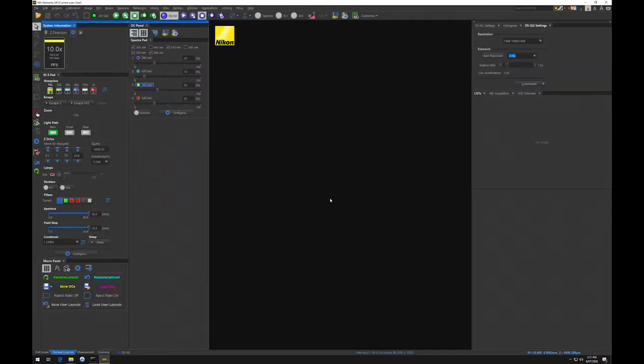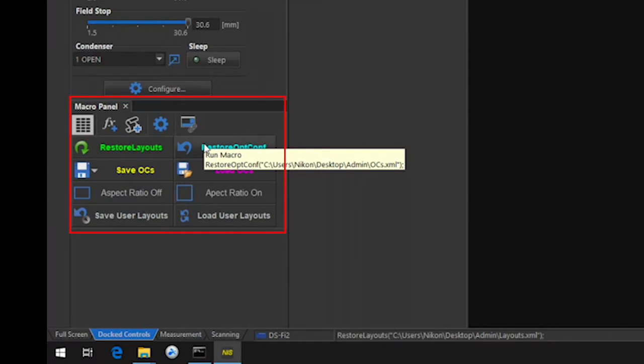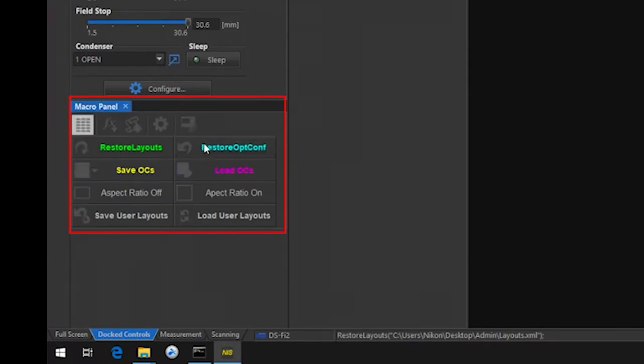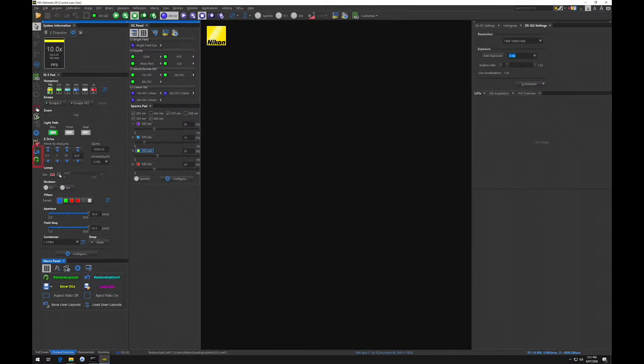Once the software opens, check if the layout and optical configurations load correctly. If they did not or you are unsure, click on the macro button to load default OCs and load default layout. If the macro panel is missing, you can load the default OCs and default layout from the button in the left-hand side toolbar.